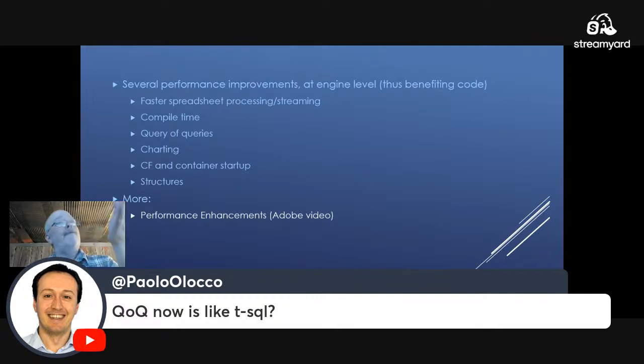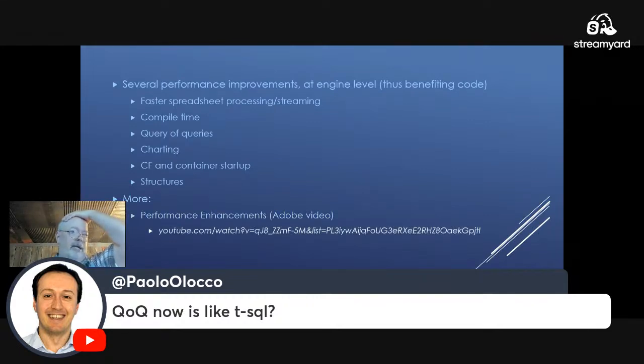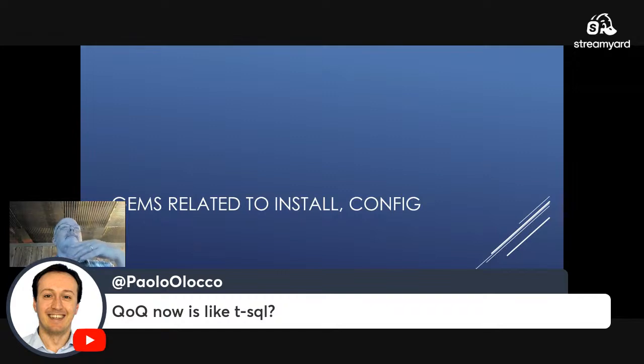And there was a whole video called Performance Enhancements, again, late 2024. So check it out to see what was going to be coming in 2025. That's what it discusses, things like this in more detail. So let's move on. Different kind of gems related to installing and configuring CF.